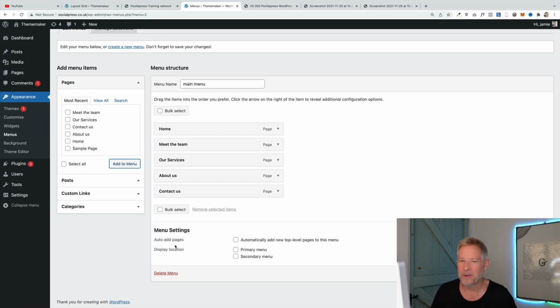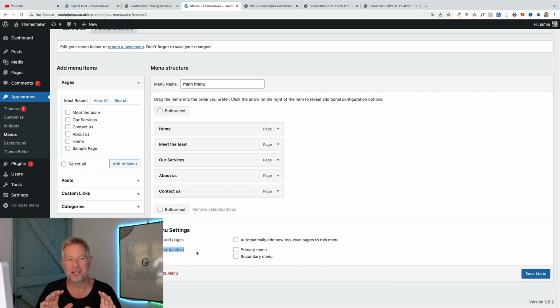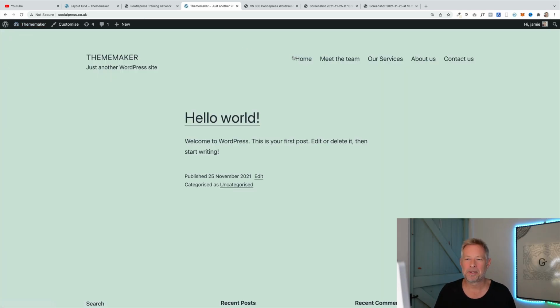Step 3, which is vital, is this option down here, which is display location. This is where you decide where to show this menu in your theme. Now this theme only has two locations, the primary and the secondary. The primary is the one I want today. So just tick that, hit Save Menu. Let's go and look at the website. And now can you see the menus in exactly the order that I just laid out?